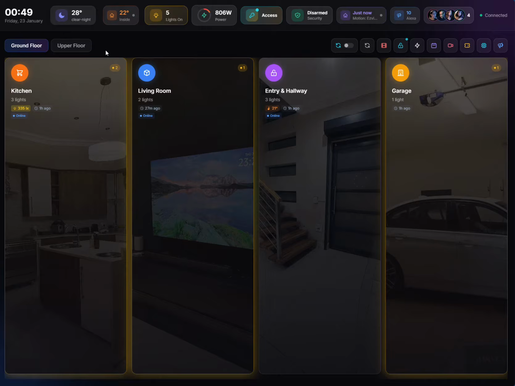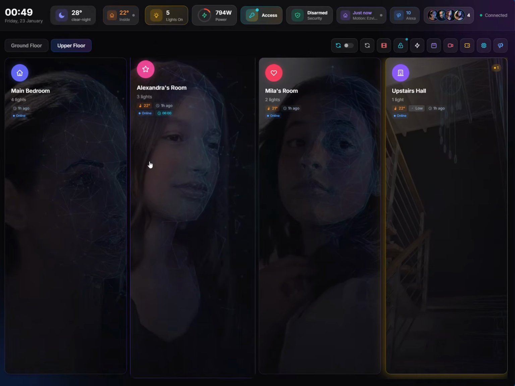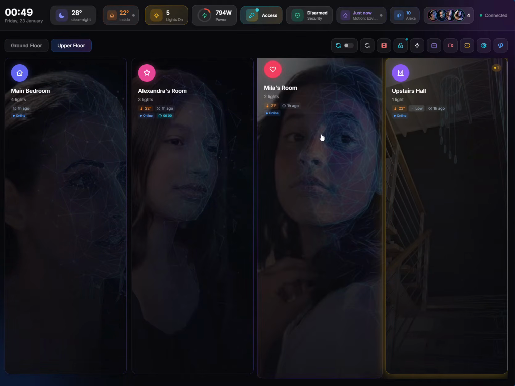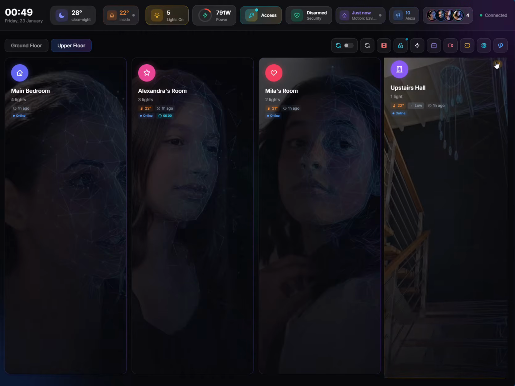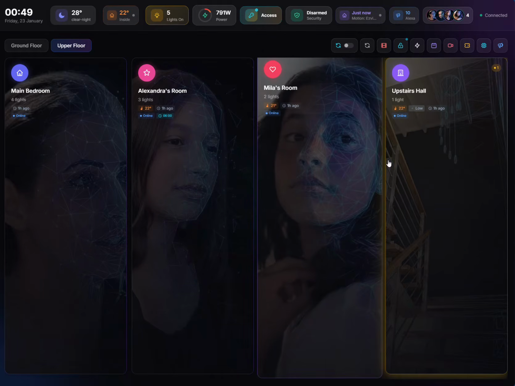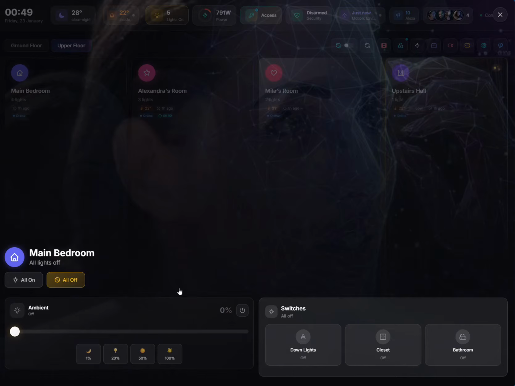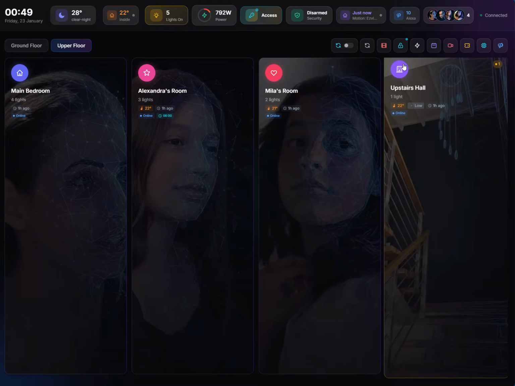If you go to the upper floor, you can see this is the family, main bedroom, my daughter's rooms, and the upstairs hall light, and they work on the same principle. If I click on the main bedroom, you can see that I've got an ambient light selector because I've got a dimmer in the switch, and then I've got various other switches. The icons can be changed to your liking for the purpose that's required.